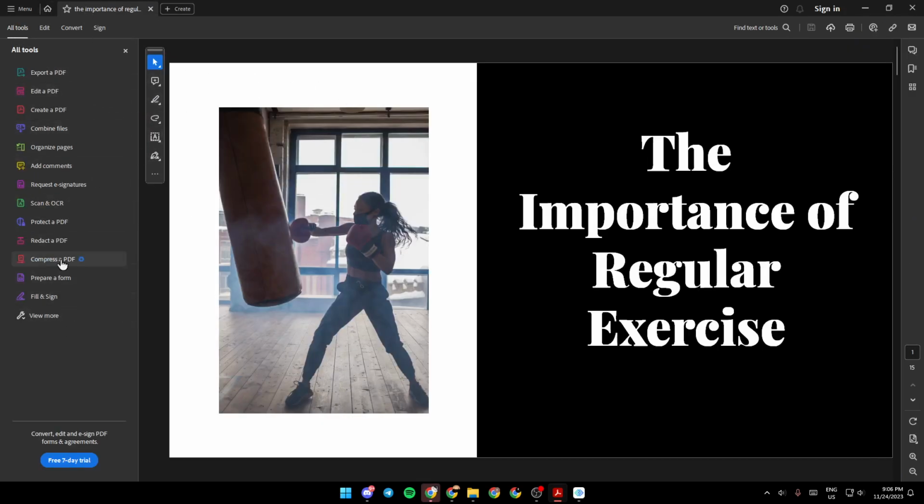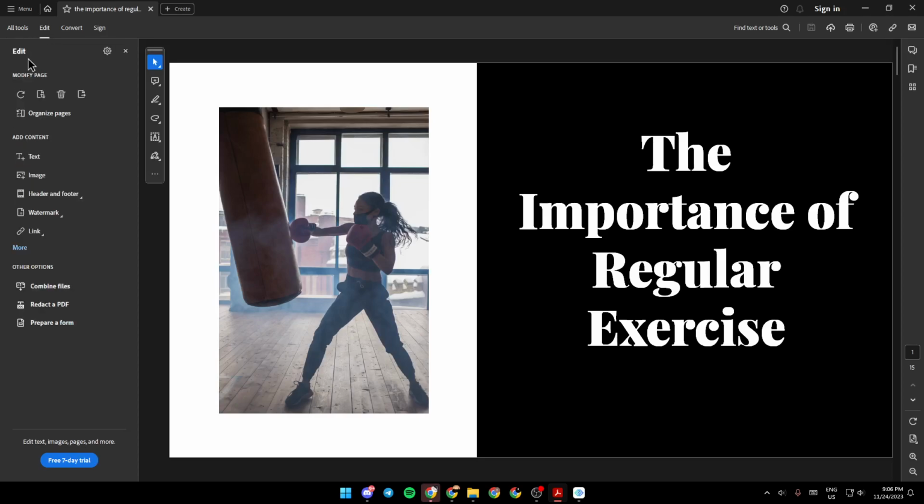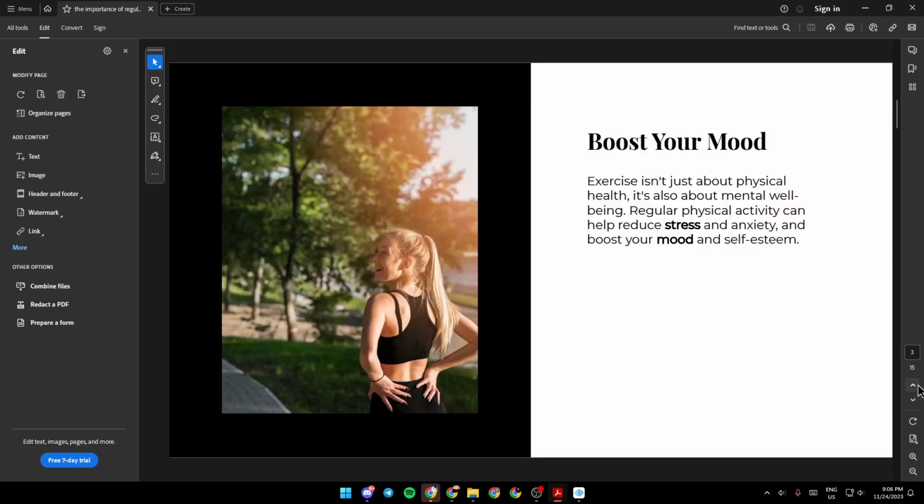So right here, you can see all of the tools. And right here, you're going to find edit, edit content or organize pages. If you click on edit, right here, you're going to find all of the tools that you will need in order to edit this PDF.